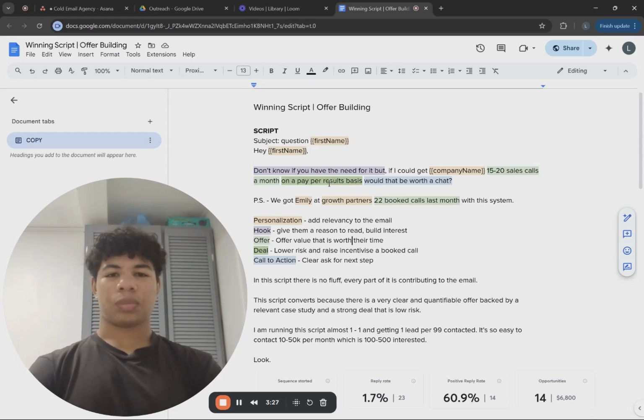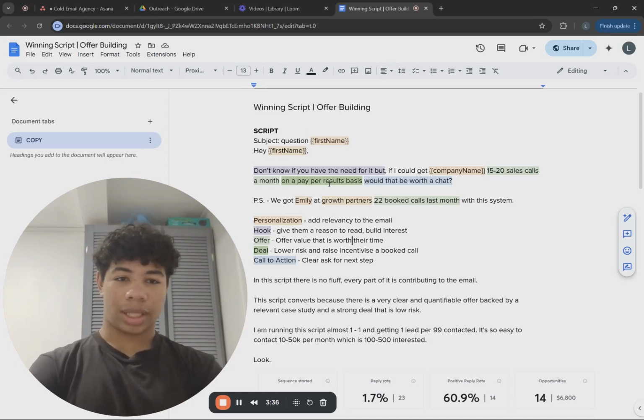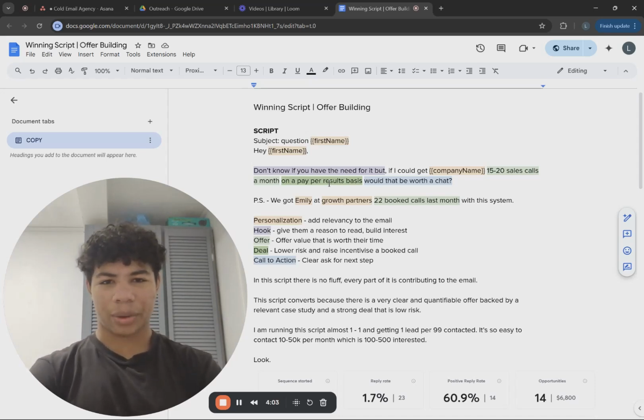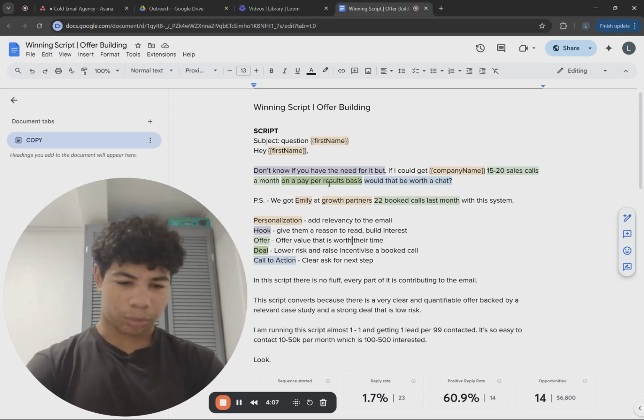Then the deal. Sometimes you can't really use too much of a deal, but it definitely helps. So paper results has done really well for me on my campaigns. When I took out paper results, the positive reply rate went down, and the overall reply rate did as well. But you might want to look into different deals you have. I find you don't want to pitch a 50% off or something like that. If you can pitch a free trial, that's quite good. Like you don't pay till you get results. Something like that would do good.